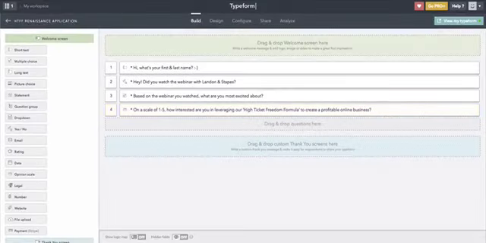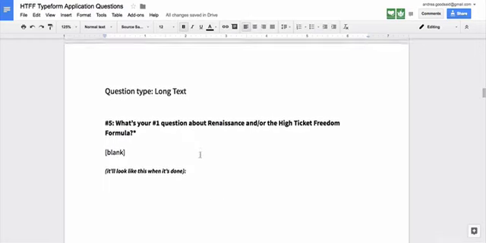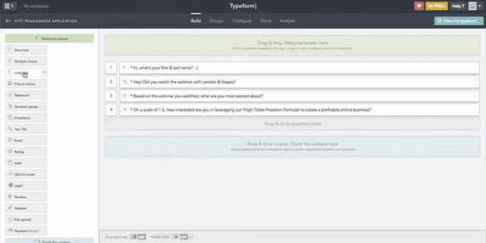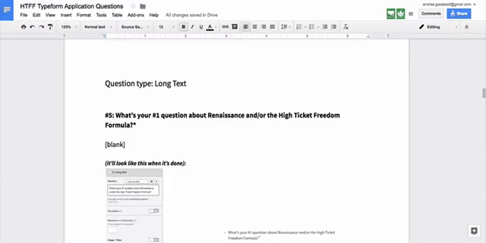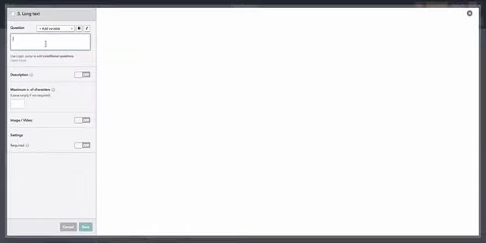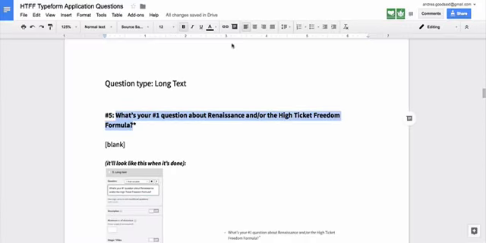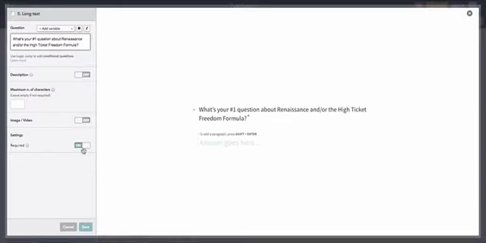Let's see what the other types of questions there are here. So long text, I can do these all, it's fine. Long text is up here. I'm going to drag it to number 5 and grab the question. And definitely turn on required. Double check the picture. That's all there is to that one. So I just save it.